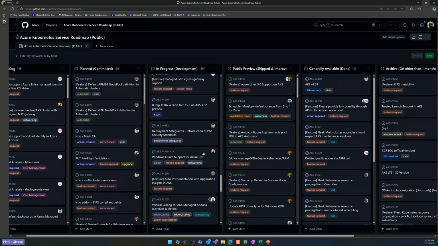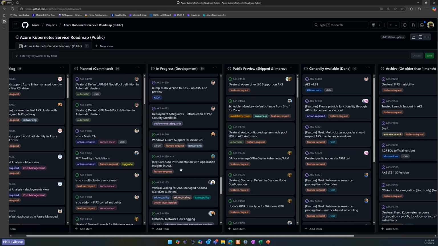We're getting towards the end here. Let's see which other ones we can highlight for you all. The auto instrumentation with App Insights. We're looking to move this into preview soon. There are just some internal platform releases that need to happen to support this. So this is probably Q1, Q2, so within the next 3 months there.